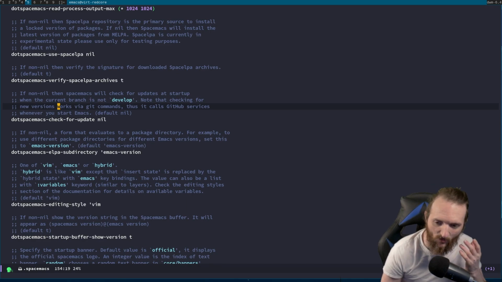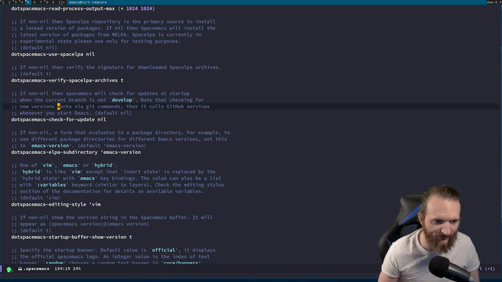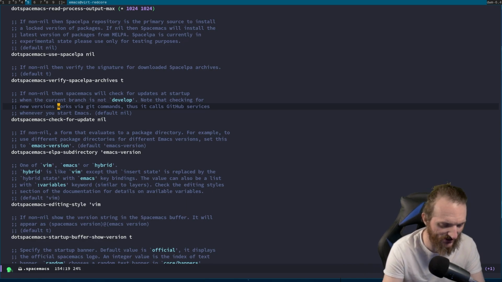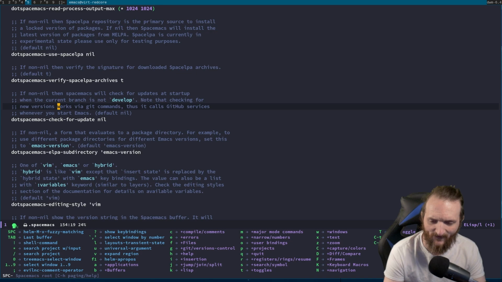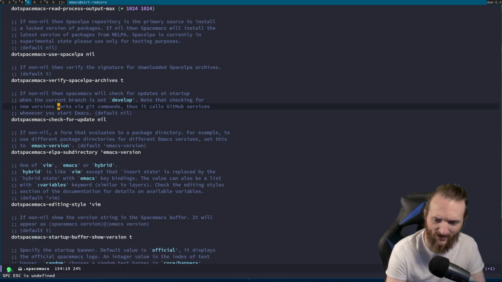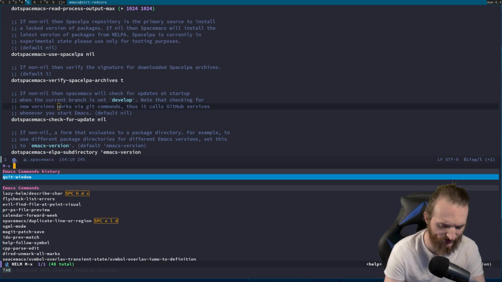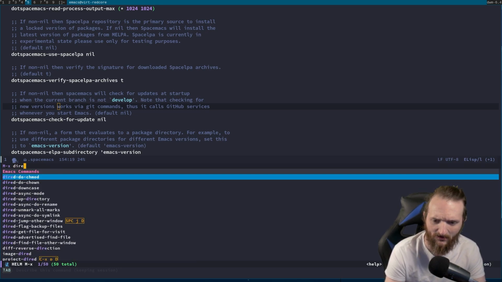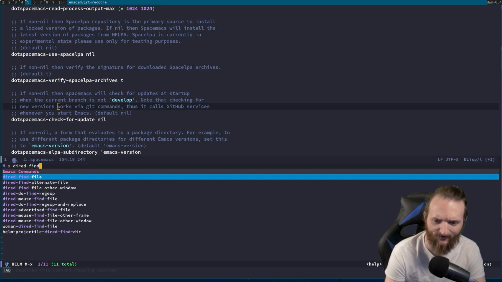Let's go ahead and, one more thing, I want to check out what these layers are in terms of what's actually in the configuration file, because that's something we haven't checked out here. So I don't know exactly how to open up Dired. Maybe I can do meta X, and then we'll type in Dired, and then find file. Yeah. Dired, find file.